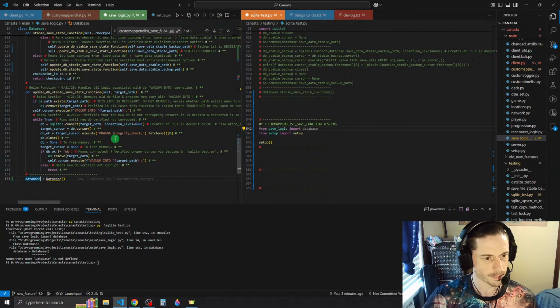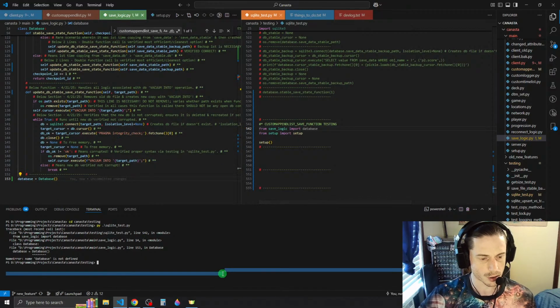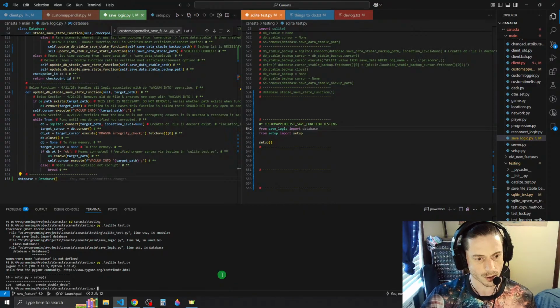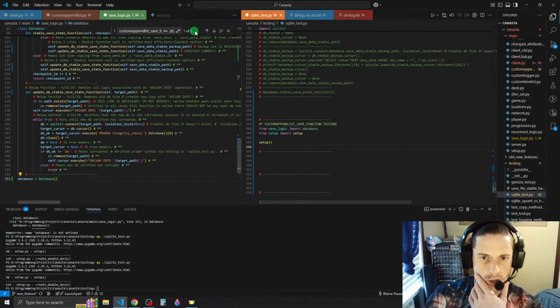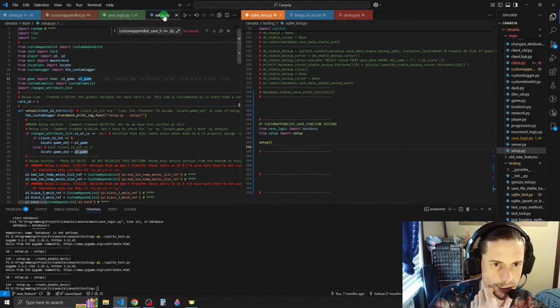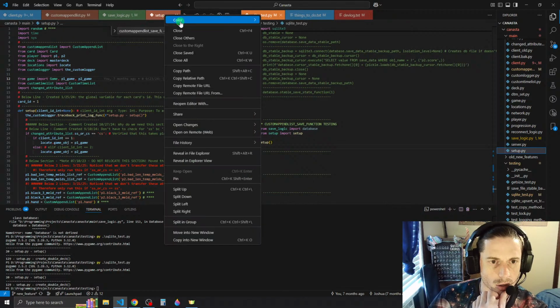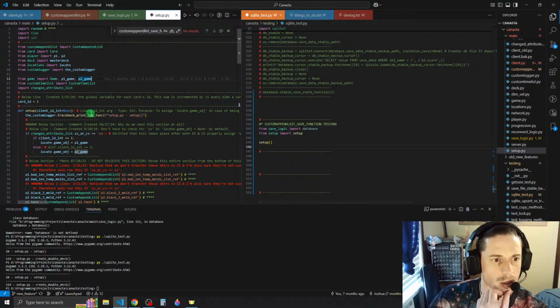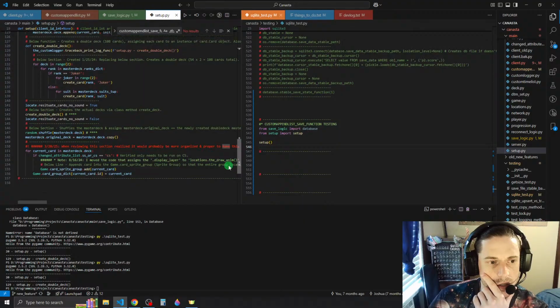Okay, I see why. Needs to be right there. Now that should work. Okay, so it worked. Alright, cool. So that creates the card groups for us, I think. Yeah, so that creates the card groups, that creates the cards.